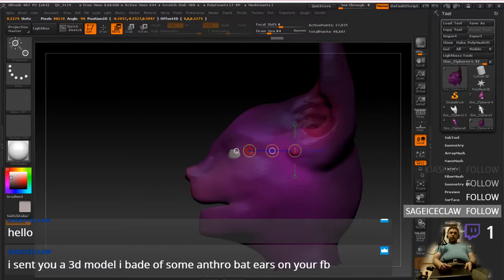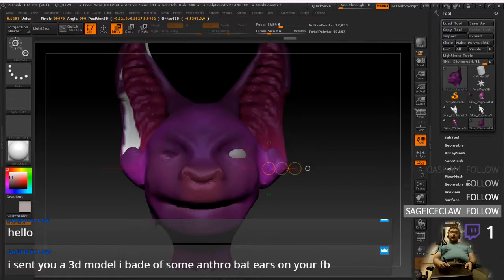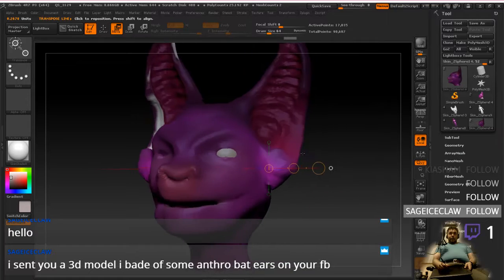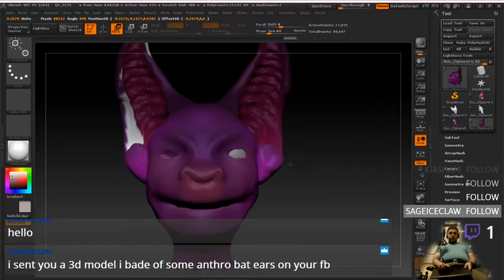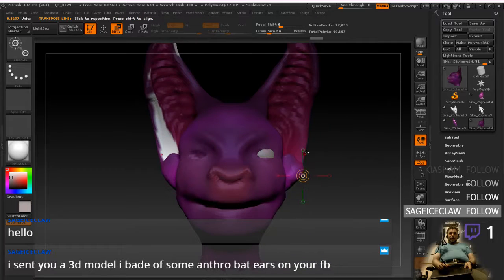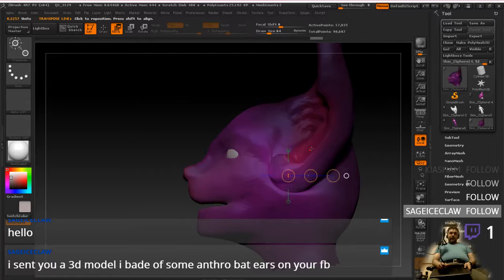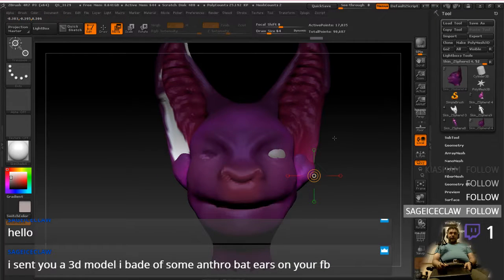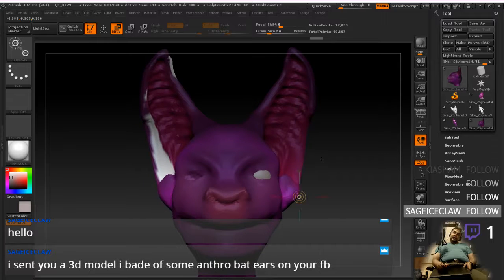Yeah, so Sage Ice Claw, I did see the model you sent. But one of the things I want to do here is, last night when I was doing this, I was just super tired and couldn't figure out what I was doing by the time we started talking about this process. So I'm going to try this one more time in ZBrush and see if I can get it how I like, so that I don't have to integrate new topology into the model. And we'll see if I can.